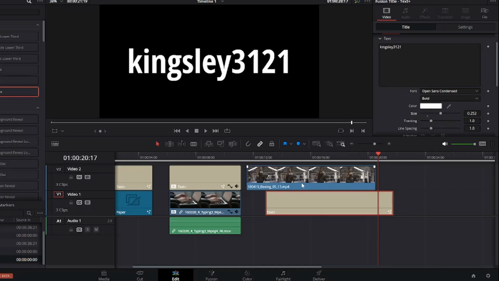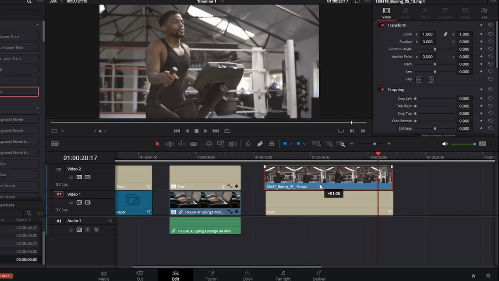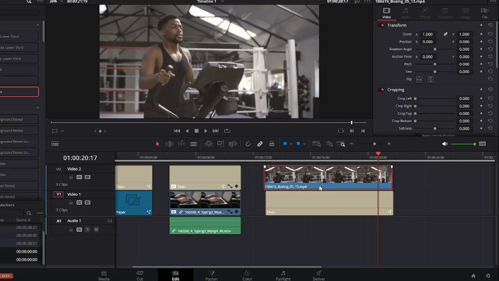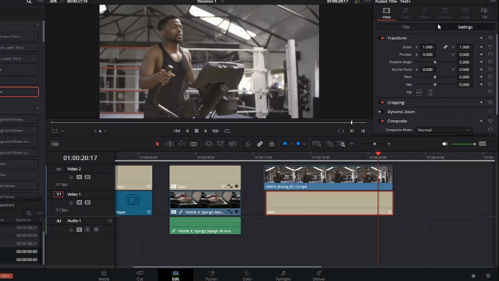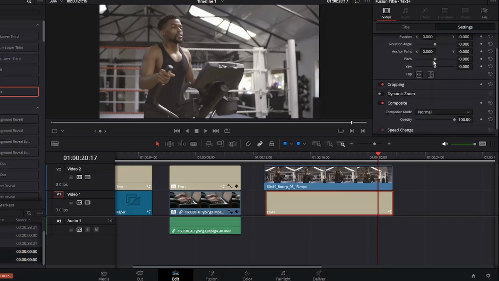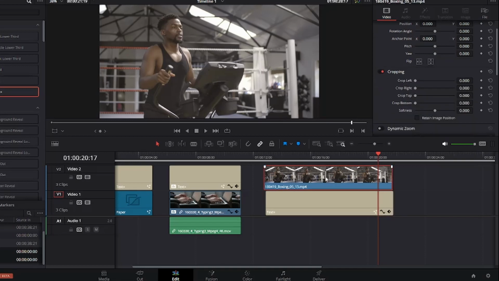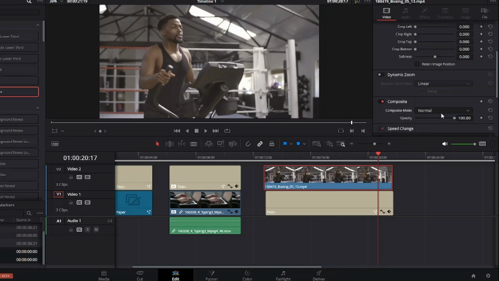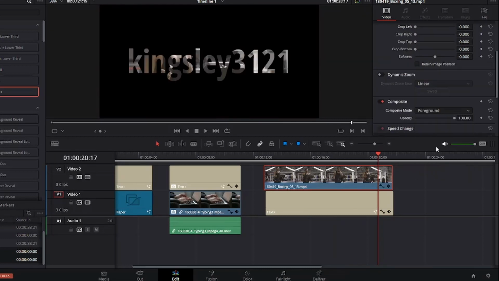All right, so I'm going to close this back. Okay, so this is where the magic happens. All right, so what we're going to do now is select the text. When we select the text, we're going to head to the inspector, head to settings, and go to the composite mode. We're going to change this to alpha. Then we're going to select the clip of the guy running, head back to the inspector, composite, and change the composite to foreground. Boom.